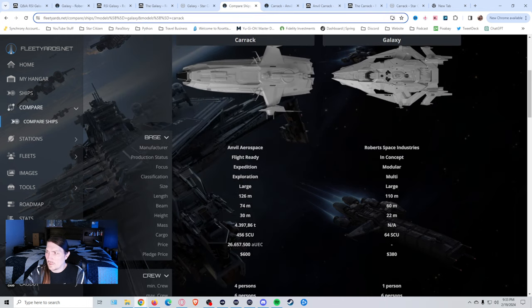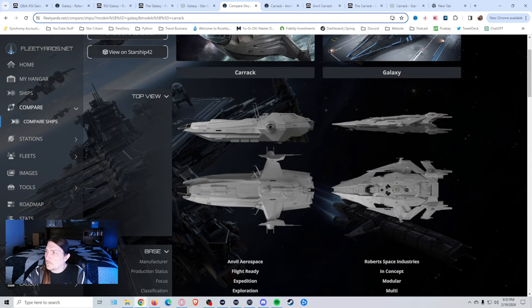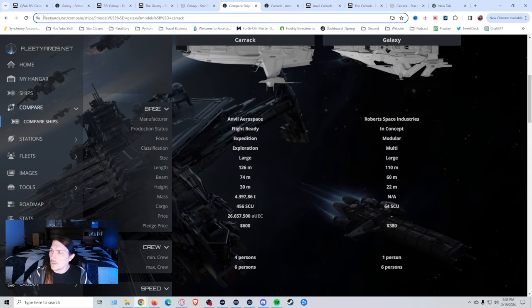Going into a little bit more of a comparison, ship to ship here. They're very similar in size. The Carrack is a little bit longer, a little bit wider, and a little bit taller. Price-wise, we don't know what it's going to be in-game for the Galaxy. The Carrack's $26 million if it stays where it is now. Of course, with the economy updates, that's a very good possibility that it may be going up. We don't know that yet.